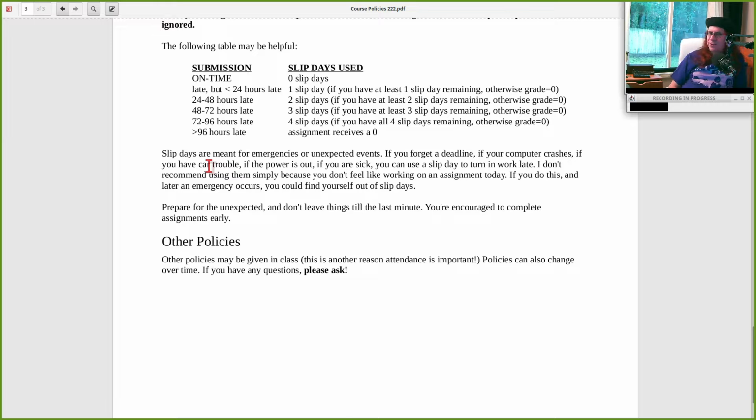But if assignment 1 is due next week and you're like, I don't feel like working yet, I'll just take some slip days, right? Then, if the power goes out at the end of the quarter and you can't turn your assignment in, you don't have the slip day available.